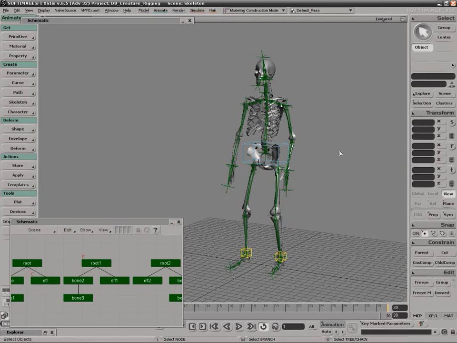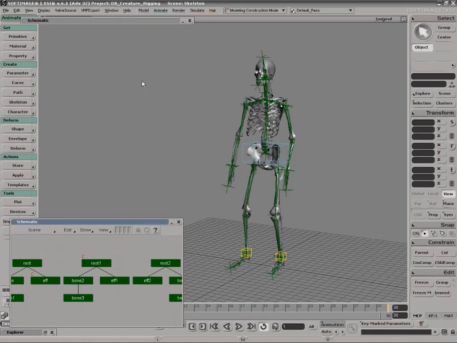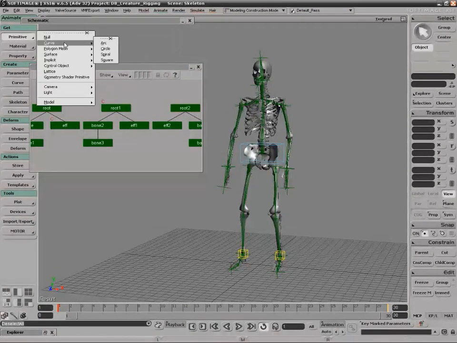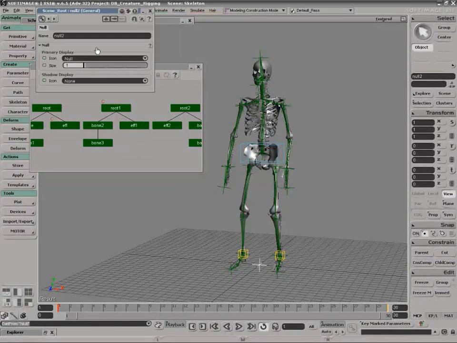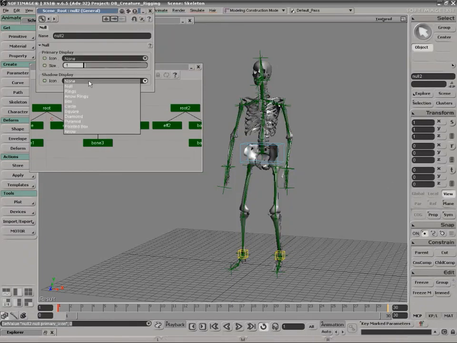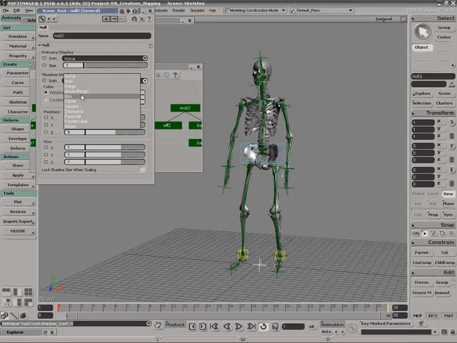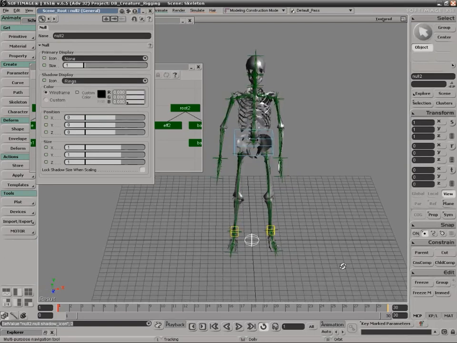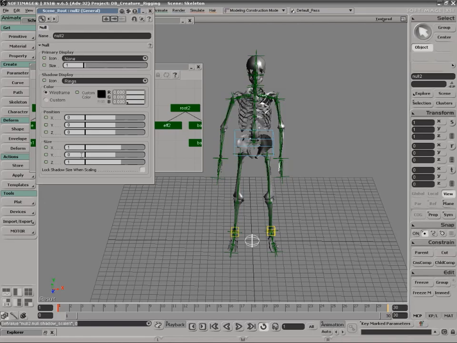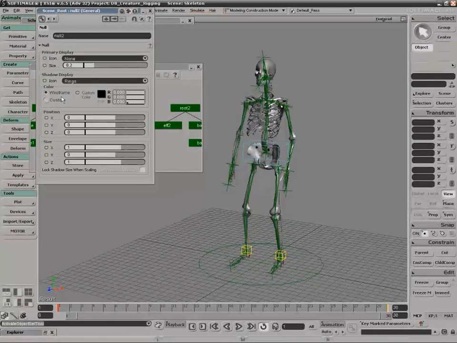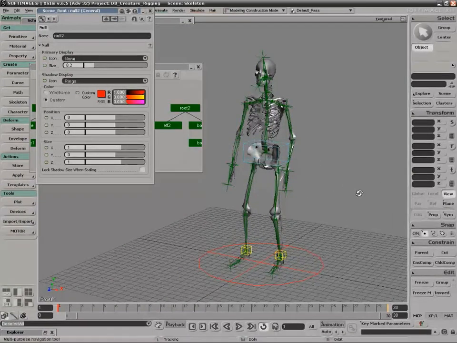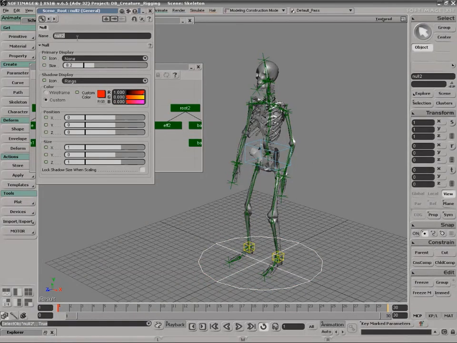Now we just have to put everything together. Parenting. I'm going to get another null. This time it can be rings. None, rings. And I'm going to scale this size to 0. And I'm going to scale it like so. And red. This is called rig.